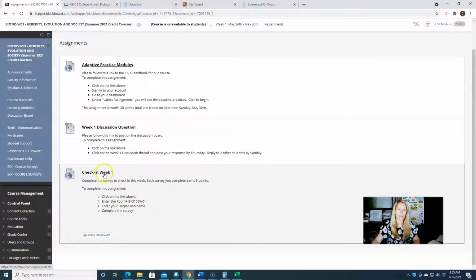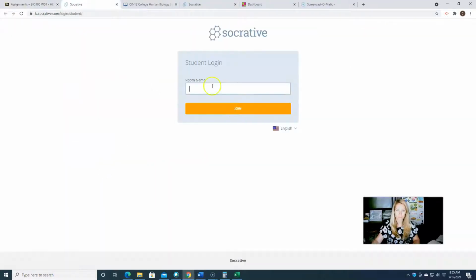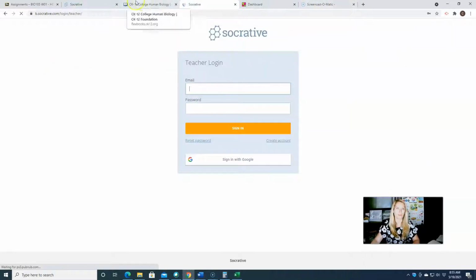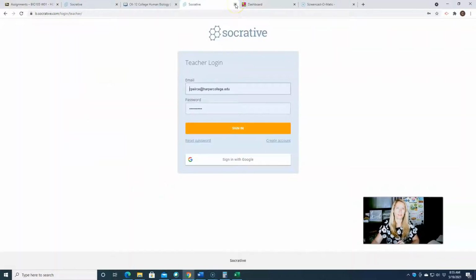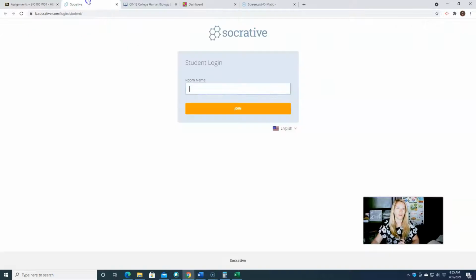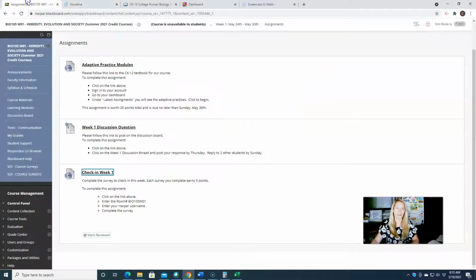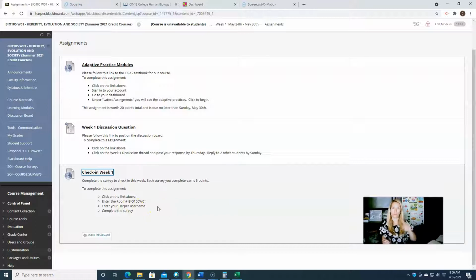You're going to click on this link, which is going to take you to Socrative. It's going to ask you for the room name, and the room name is listed right here. You're going to use the same room name all semester, Bio 105 W01. It went to the teacher login, apologies, oh, there it is. You're going to go into Bio 105 W01, so that's our room here. Then it's going to ask you for your Harper username because I'm creating a specific group for us, and I only want our students to use these surveys.